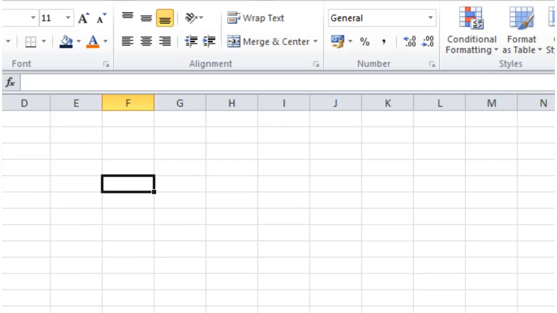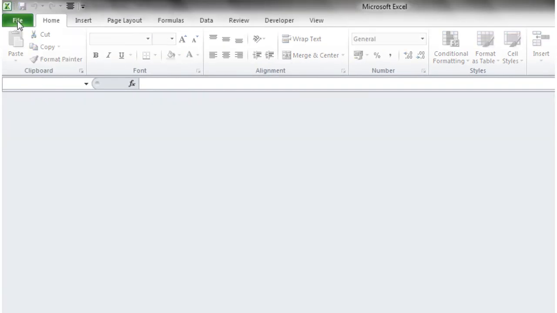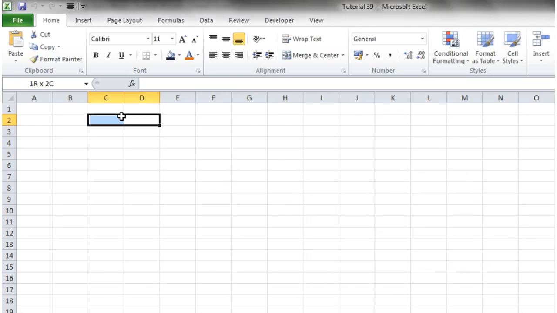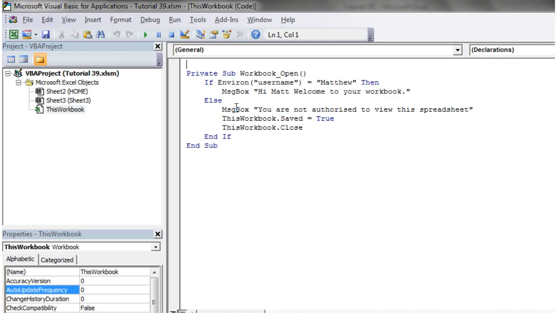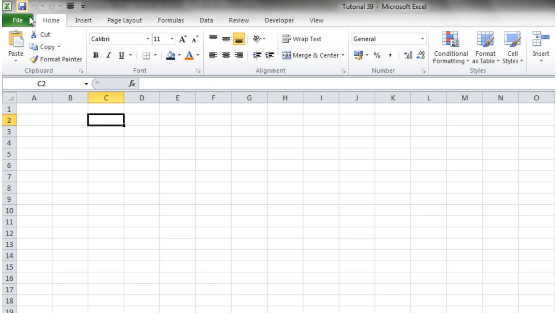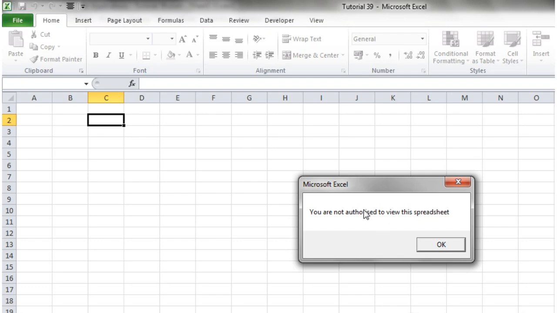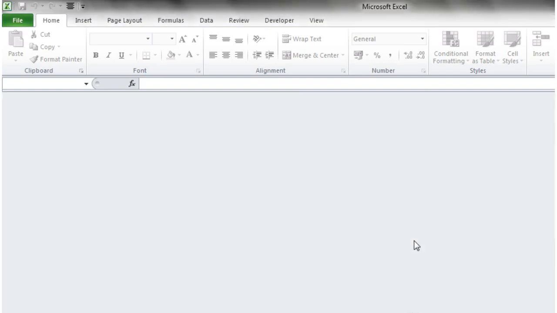So let's just save it off, close it down, and let's open it up. Tutorial 39, and it says, hi Matt, welcome to your workbook. Even greeting me. If we just change it now, so let's say the username is Dan, and then let's save this and close it down and then reopen it again. Then now it's going to come up saying, you're not authorized to view the spreadsheet. Press OK and it's going to close down the spreadsheet for me.